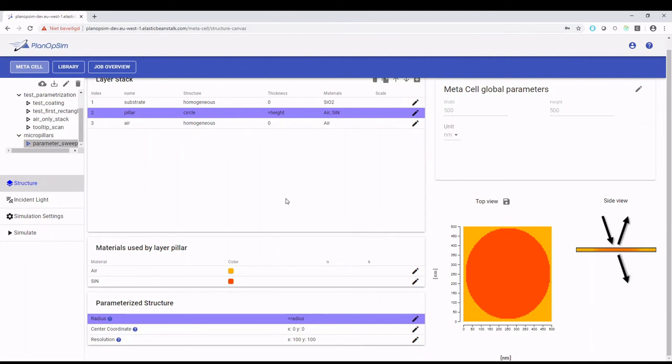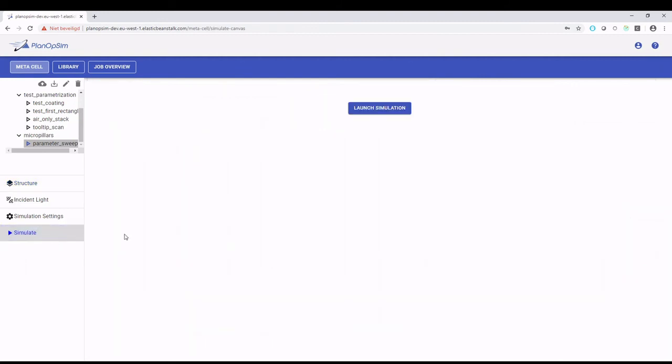So now we can go ahead and launch the simulation by going to the 4th tab, the simulate tab here below, and we will click launch simulation, and then the simulation will start. We need to give the server some time to finish running, and then we'll get to examining the results in a minute.